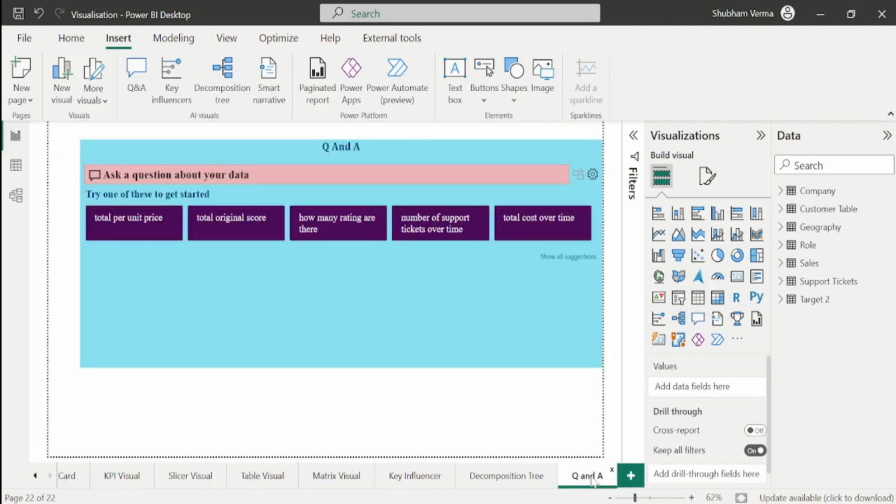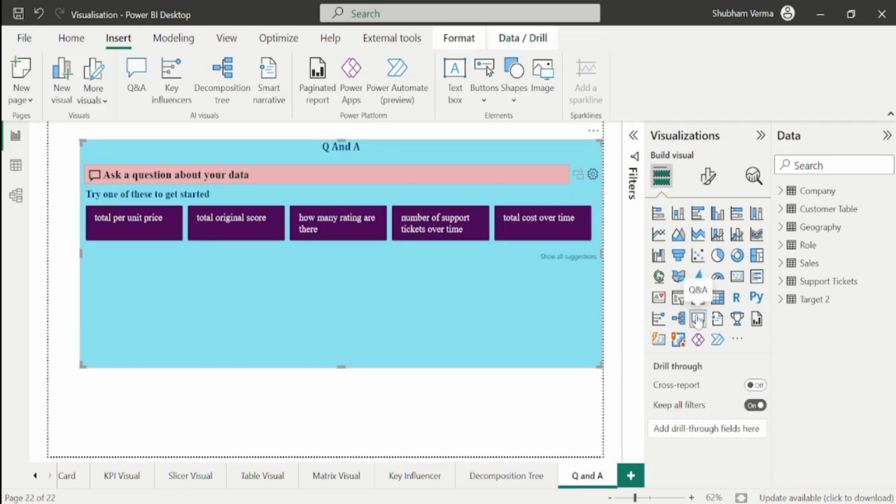Here I have already taken this Q&A visual from the visualization pane. If you observe, there is no parameter for this Q&A visual. As we studied in the definition, we can use this visual in two aspects. First, let's talk about the given suggestions. Here we have some already given suggestions, or general queries, which you can ask with this visual. So let's start to ask questions to this visual and see if it generates a result or not.